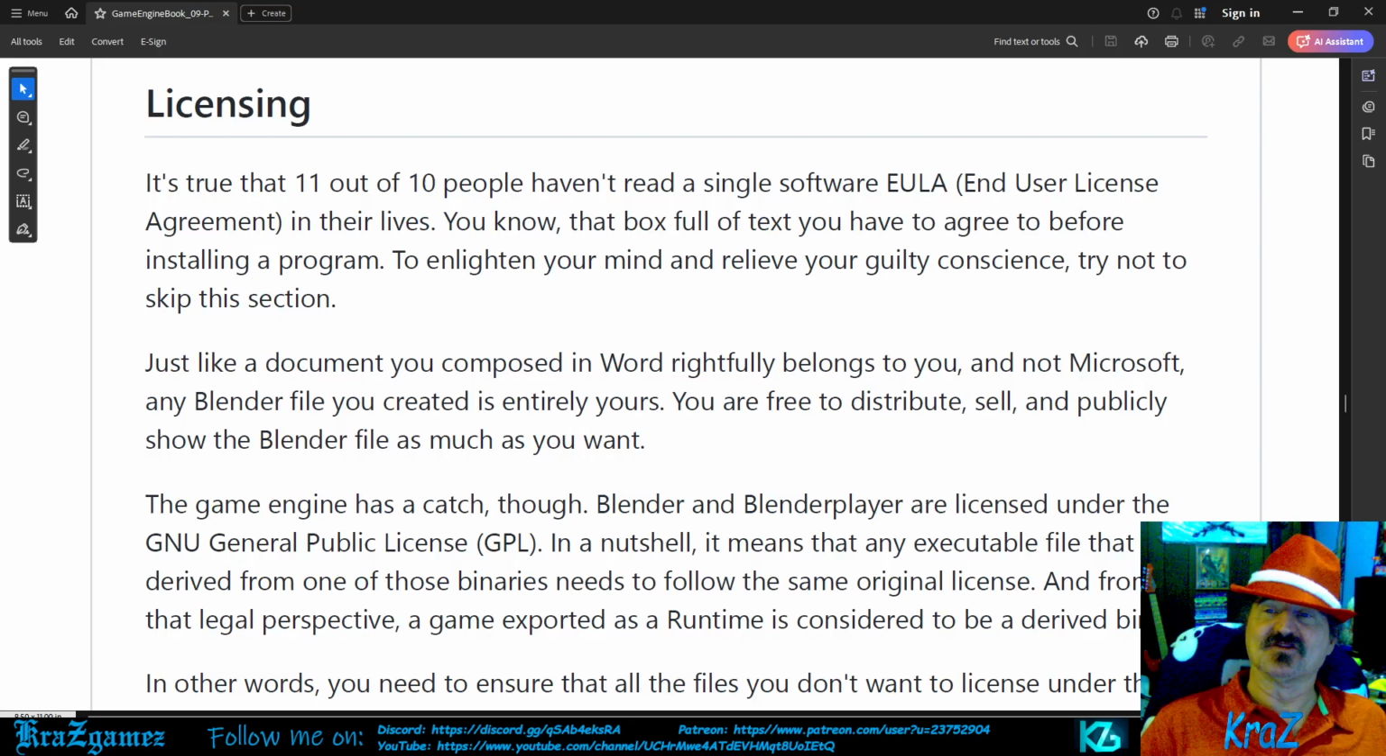Licensing. It's true that 11 out of 10 people haven't read a single software EULA, end user license agreement, in their lives. I have several times. You know that box full of text that you have to agree to before installing a program? To enlighten your mind and relieve your guilty conscience, try not to skip this section.